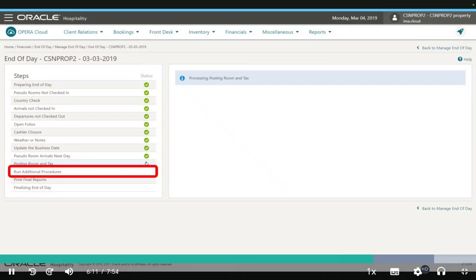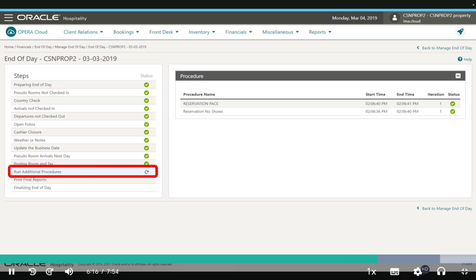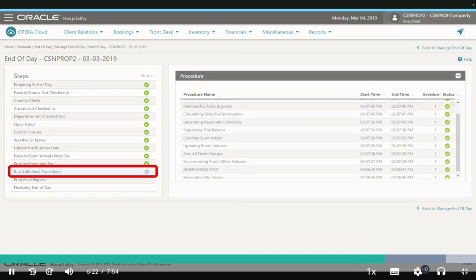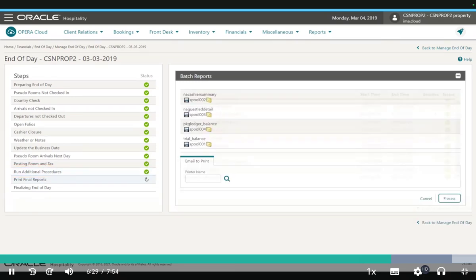During the Run Additional Procedures step, the system completes any additional procedures or reports that are defined and scheduled in the end-of-day setup. Additional procedures can include processing data for reservations and guest stays, as well as generating statistics and populating ledgers. During the Print Final Reports step, Opera Cloud generates reports and prepares them for various delivery options. The delivery method for the reports depends on the configuration of the end-of-day process.